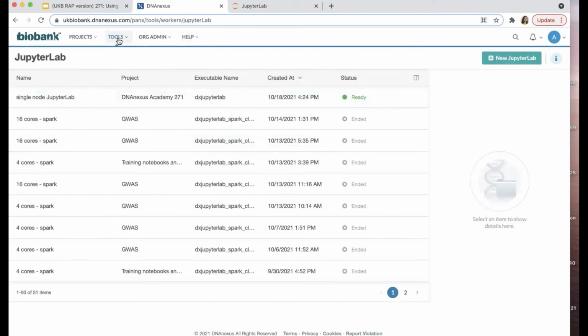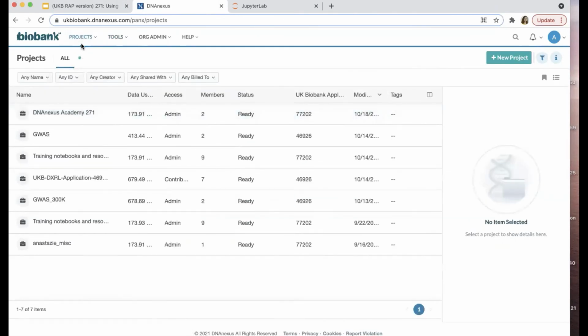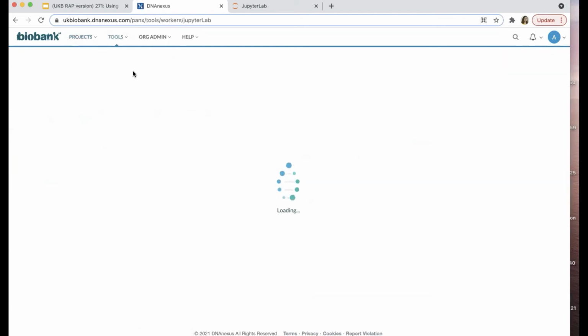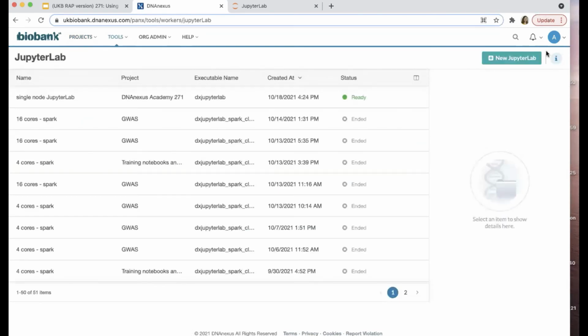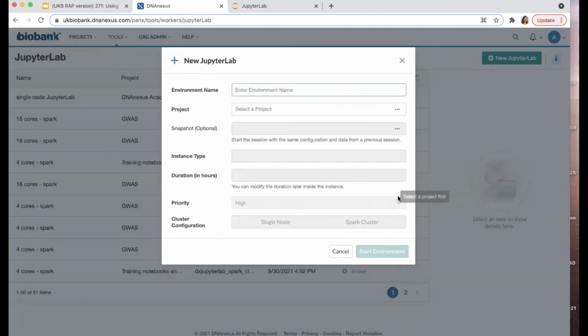And here, usually you start with the list of the projects. Usually you will have just one project, and then you click on a tool, and there will be JupyterLab. So then you click on New JupyterLab. I will not start an environment because it takes like 5 to 10 minutes, and I had already started, but I will just walk you through what you can select here and how.